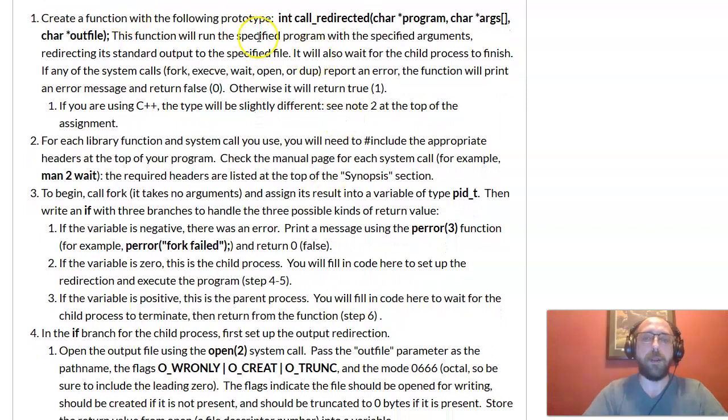That was step 1. And just to be clear on what we're doing, this function runs a program that we give it. It gives it a list of arguments, and it redirects its output to a particular file. It waits for the child process to finish. That's the reaping we talked about in the last video. Also, if any of the system calls we make report an error, we'll print an error message and return false. Otherwise, if there were no errors, we'll return true to indicate that everything was successful.